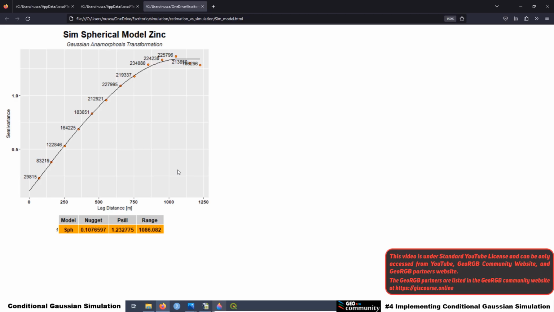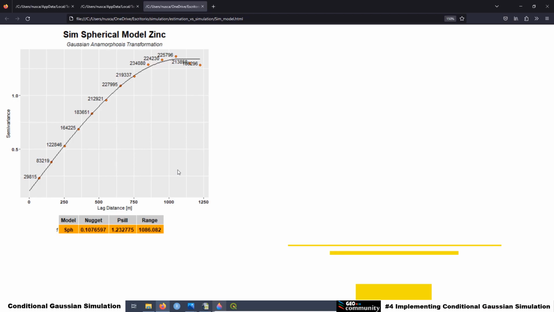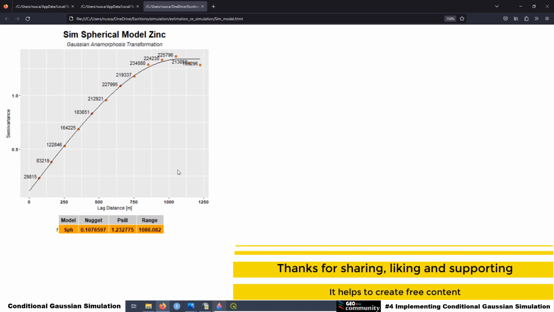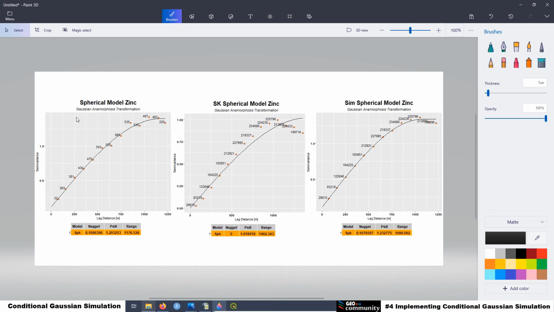Now, what we are going to do is compare this structure from the simulation with the simple Kriging and with the structure of the original data set, as we did with the histograms. I'm going to show you the slide right away. Then here we have the three models. This one is for the original data set for the Gaussian anamorphosis transformation data. Remember that this one is 155 samples, and we get this structure over here.